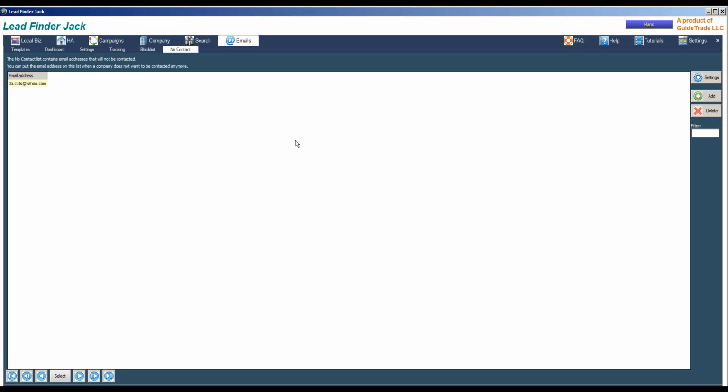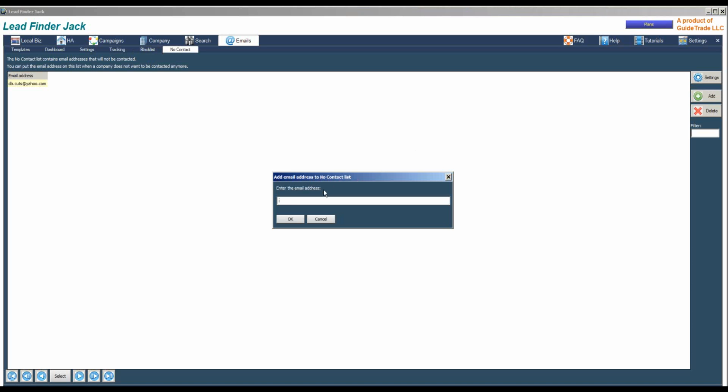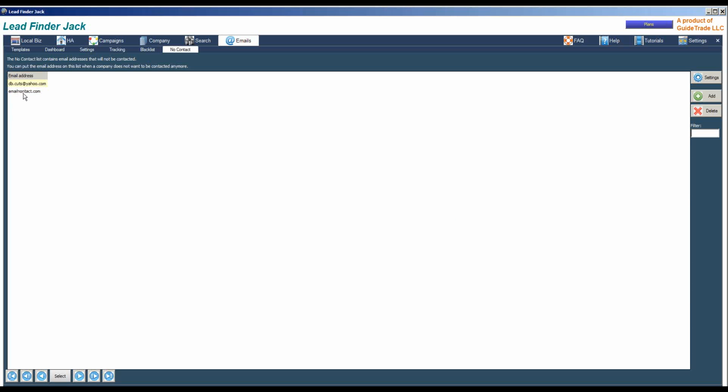Then no contact. If you have sent out emails and somebody said, I don't want to receive more emails, an easy thing to do is you go to no contact and add that email address, like email no contact at nocontact.com, whatever. Then that email will never get sent to. Okay, so that's an easy way to stop emails.